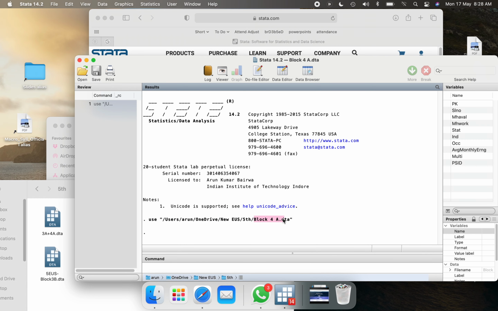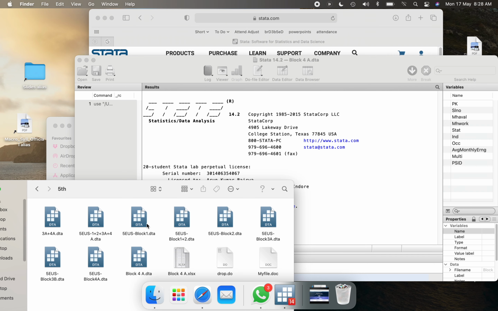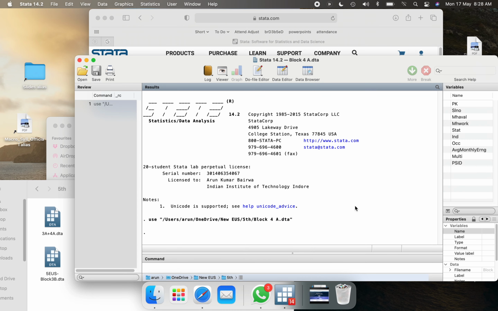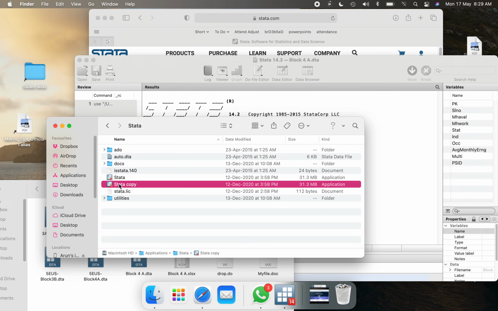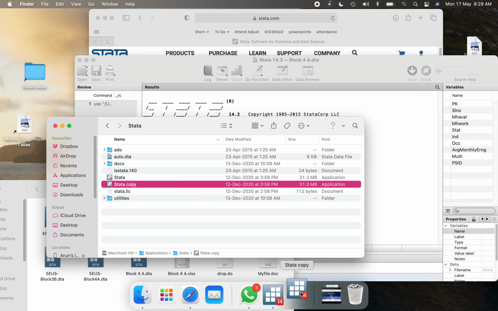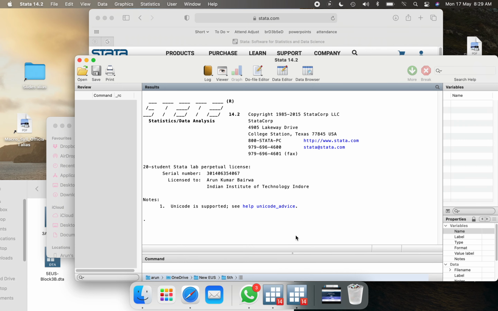Earlier, whenever we opened another data set, it opened on top of the existing data set, so we were not able to compare the two different data sets or the content of the two different files. Now we have two different Stata sessions, because just see, another copy is there. Now we'll open it. This is also opened as another session. Now it has opened.